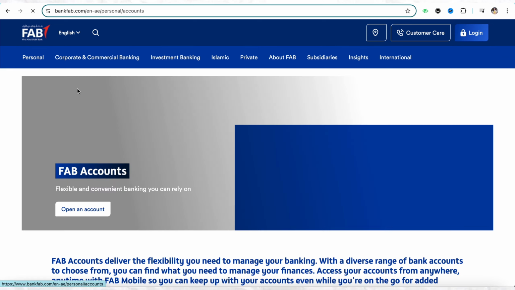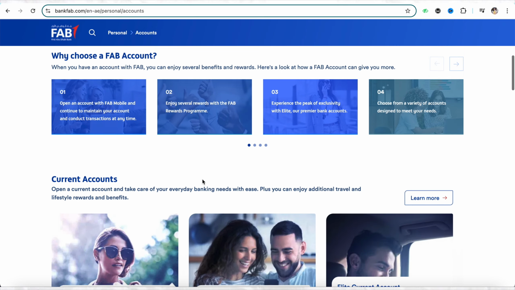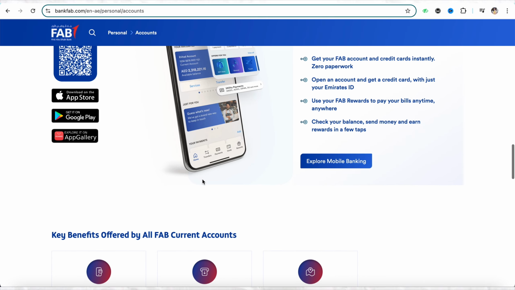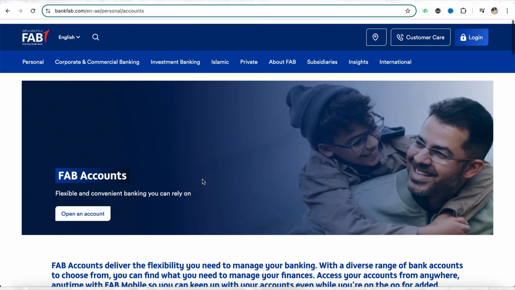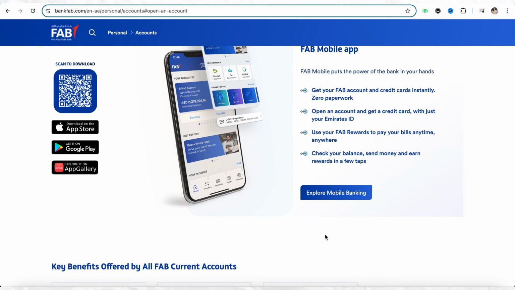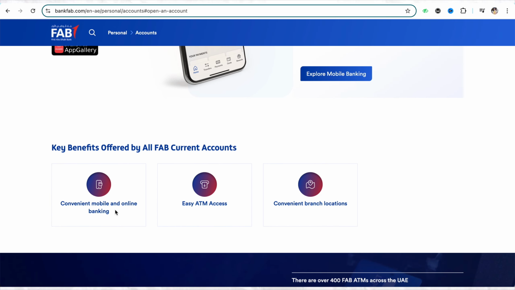So just simply go to the bank account section from there, and over here when you scroll down you will be able to see a bunch of different bank account options that you can explore and open for yourself. Since you want to open a salary bank account in the Fab Bank, just simply click on open bank account from the top menu, and you can also explore the mobile banking section over here.